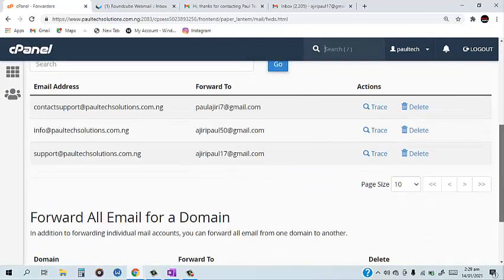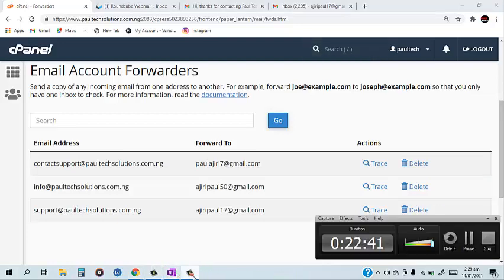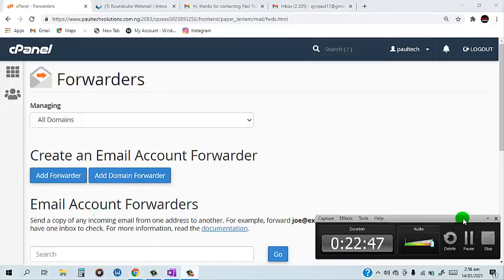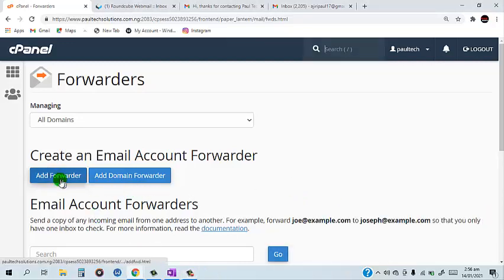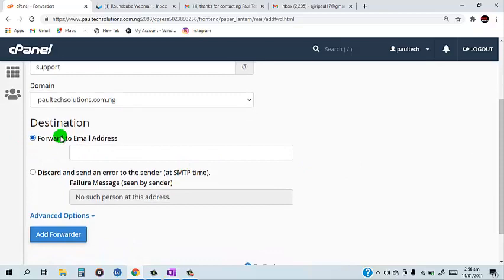So to create a new folder, all I need to do is go to this add folder button right here and click on add folder. It's going to ask us for the address to forward: what webmail do you want to forward messages from? I'm forwarding from support@portexsolutions.com.ng. And the destination is the email address to forward to: what email address do I want to start forwarding my messages to?